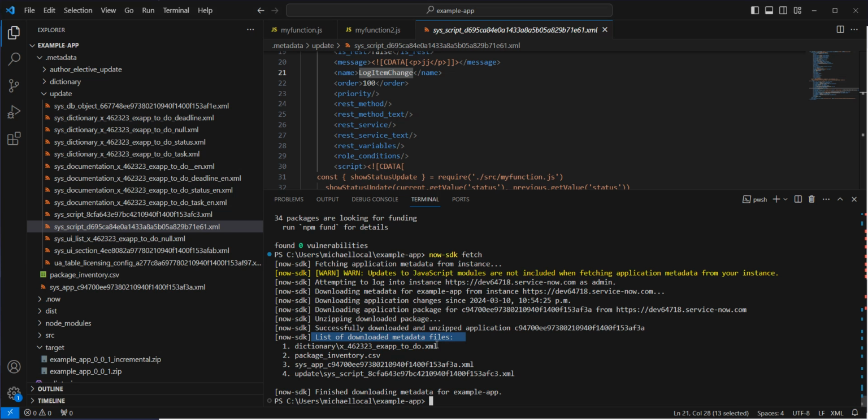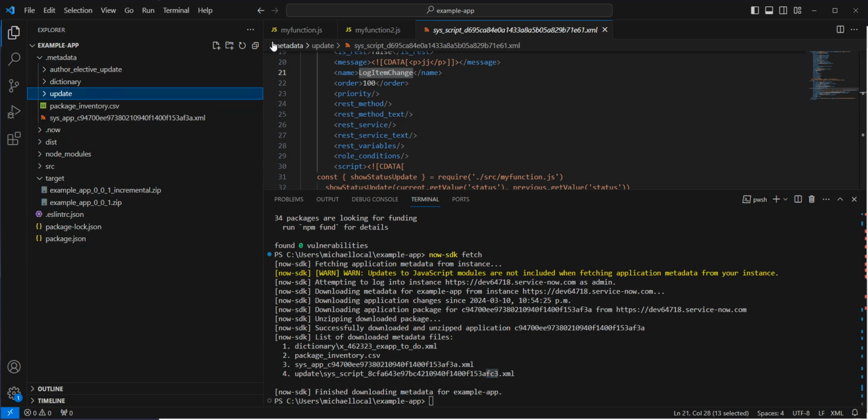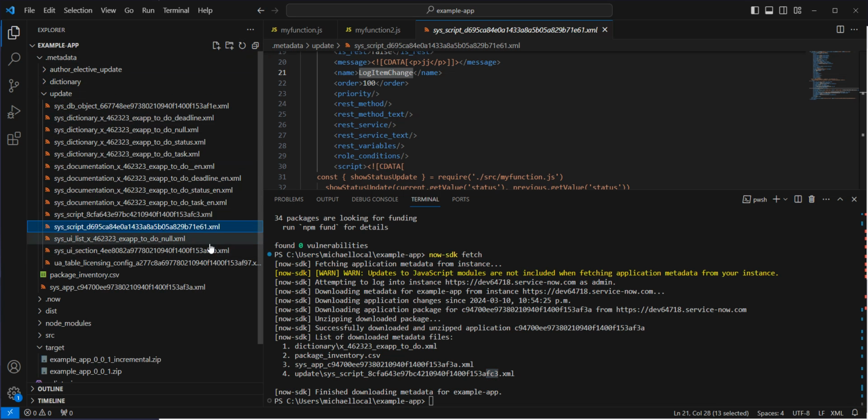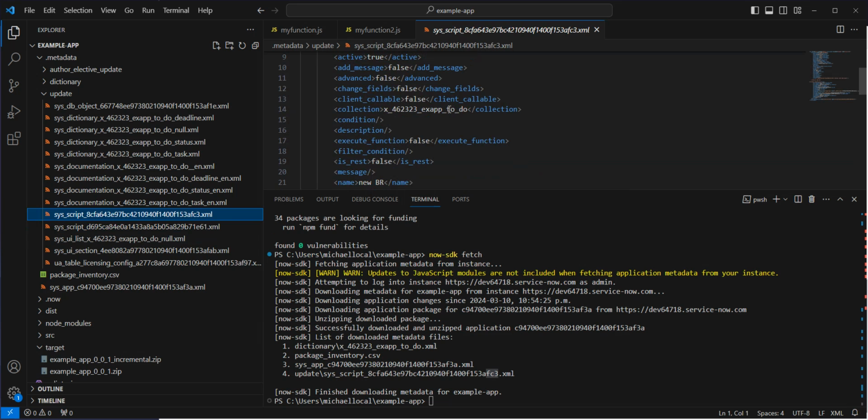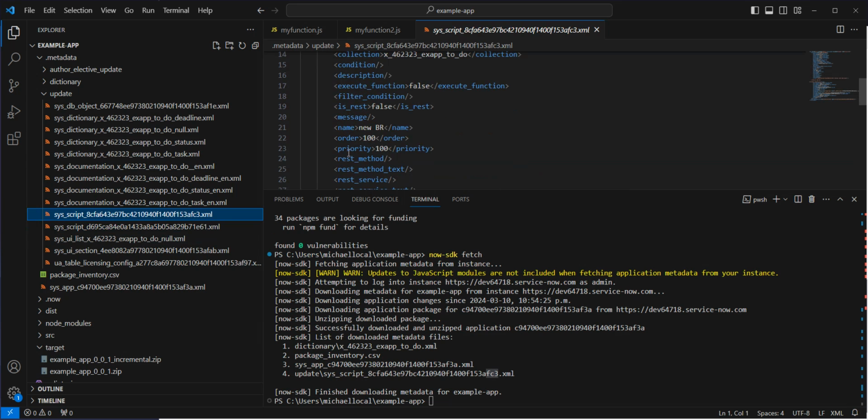List of downloaded metadata files. This dictionary, this package inventory, sysapp, and then this guy here. So here we go, update/sysscript, right? Ending in C3 over here. So if we go here, and I think we got to refresh this, we can now see C3, right? This is the additional business rule that we created on the server just now. What do we call that thing? Yeah, see, new BR, the very descriptive new BR. So that piece is in here now. Okay, so that was the fetch.